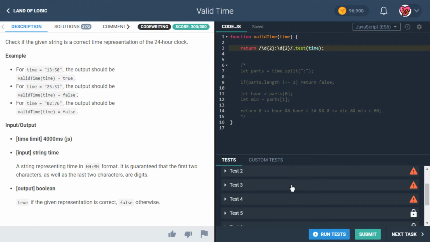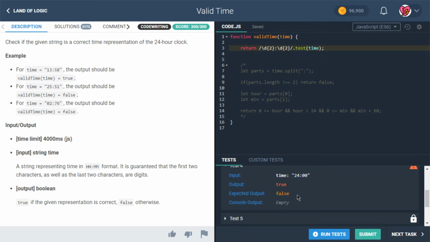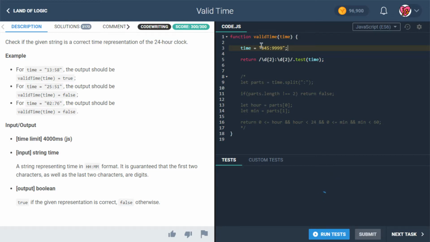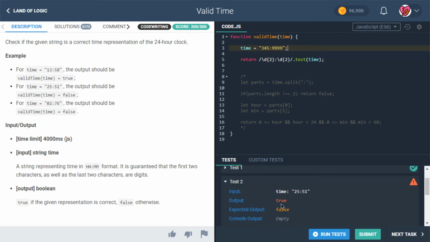Let's see what's happening. So it's saying that this is true because it's 2 digits, 2 digits. We'll look at that one in just a sec. This one, it's also saying is true, which should be false because 76 makes sense. 24, yeah, okay. So I was really hoping for a bit of a different example here. Let's say time is 345.99. There.